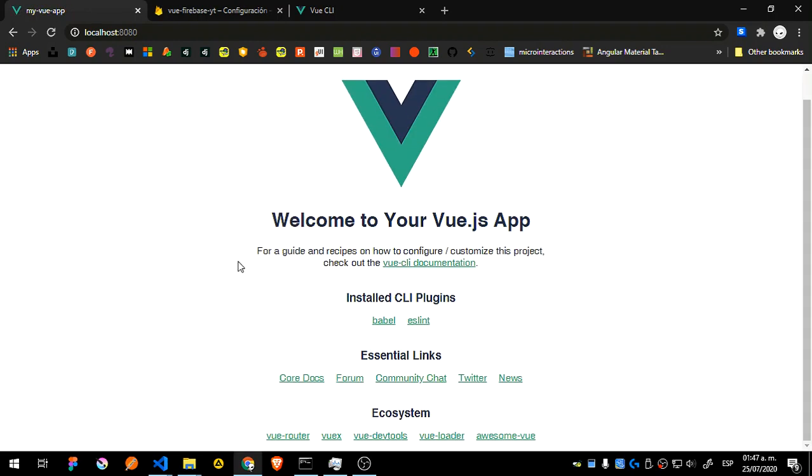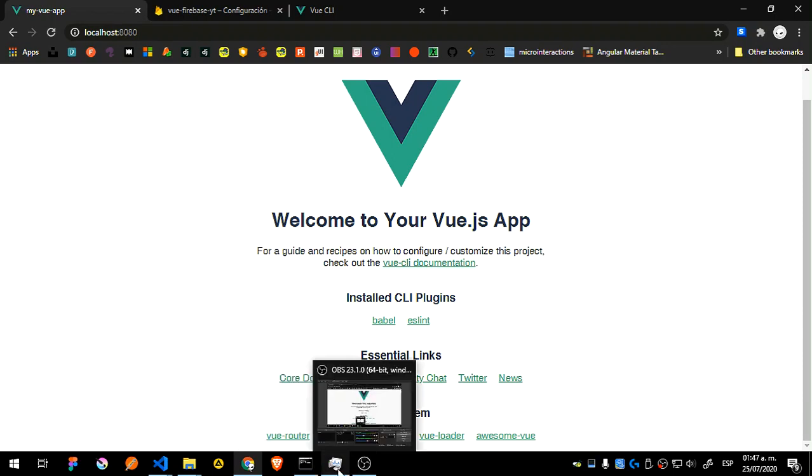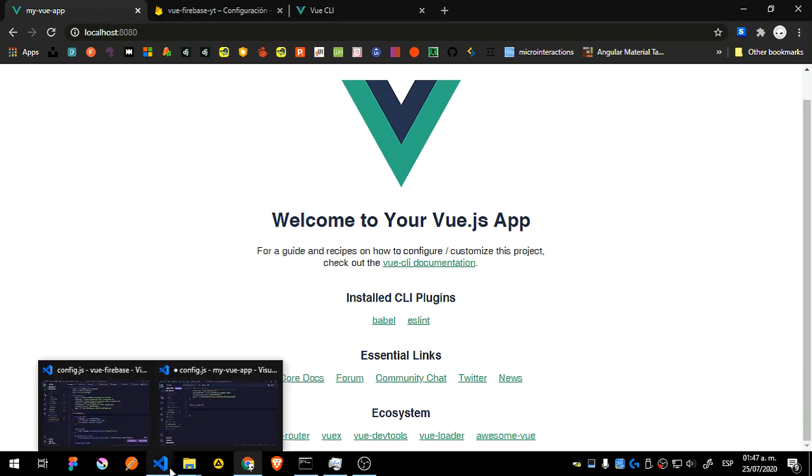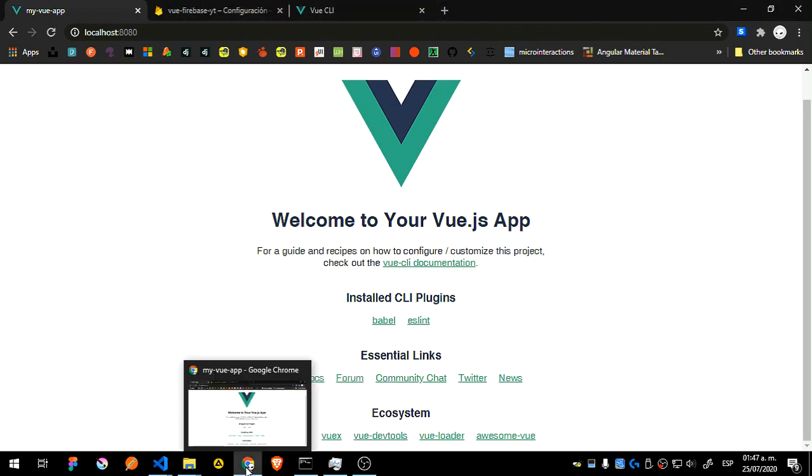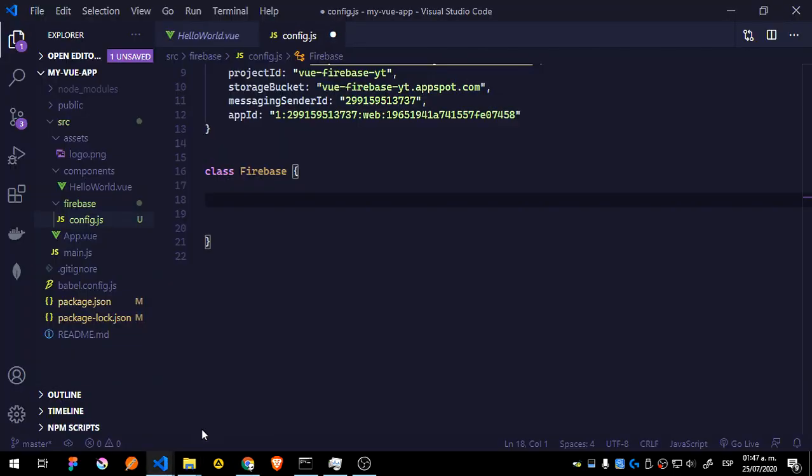Okay, so this is the main screen that we can see when we create a new project inside Vue. So this is the latest Vue 3, but we're going to use the options API, not the composition API. Okay, composition API is going to come later.